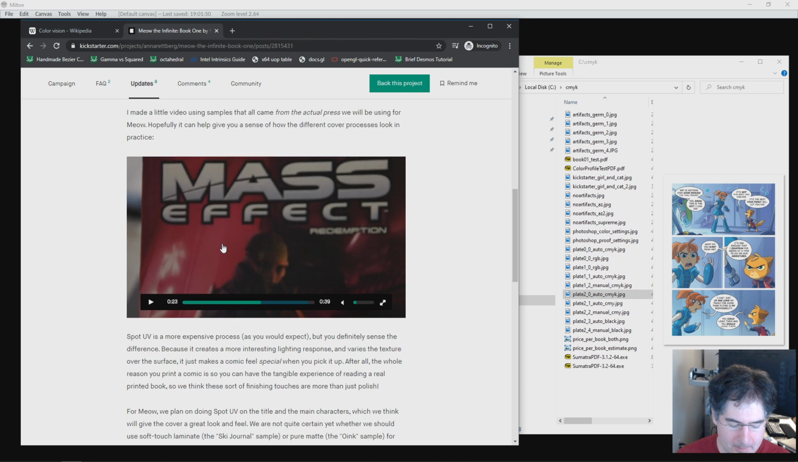So, when you're picking your paper, you have to decide which of those you want. And you're going to pick probably different papers for the interior and exterior of your book anyway. And the reason for that is typically the cover is like thicker, right? It's a thicker piece of paper because it takes more wear and tear, right?